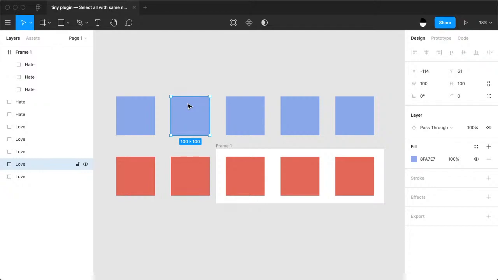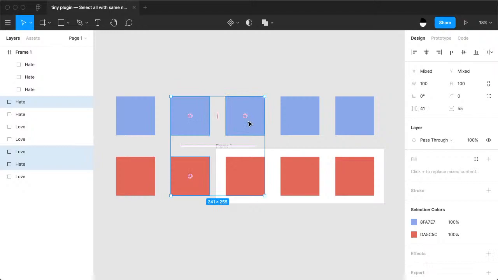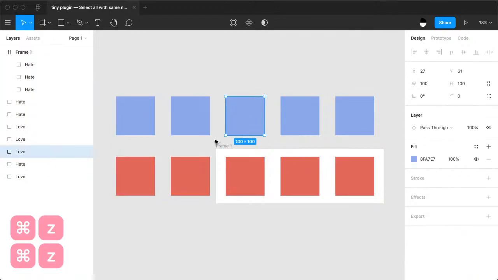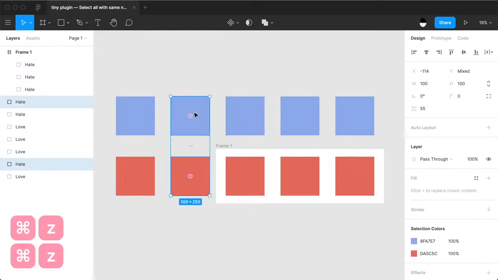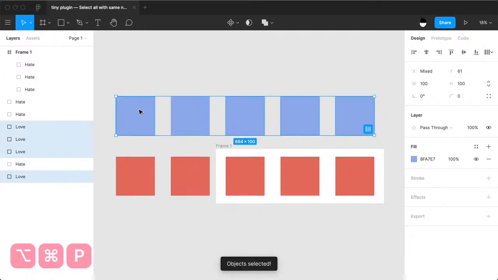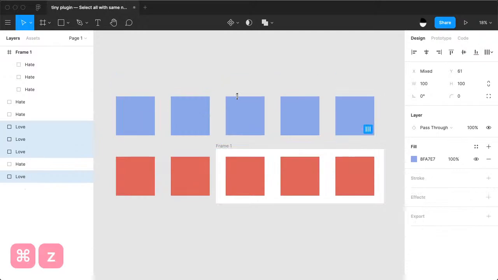Yeah, so if I rename this object to something else like hate and run this plugin again, I'll select two objects. It selects all hate objects. So yeah, it's kind of random. So what I will do instead, oh, by the way, let's check this now. Yeah, it selects only the objects with the name love.